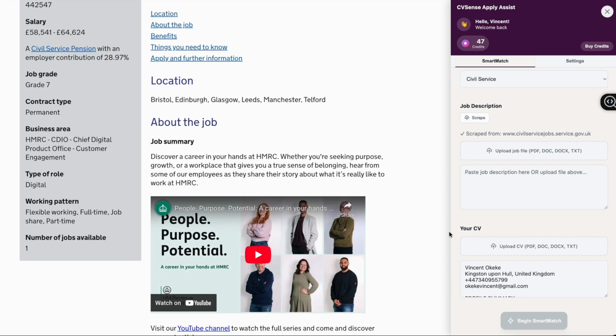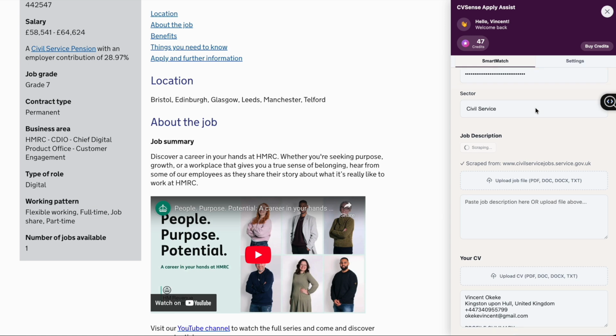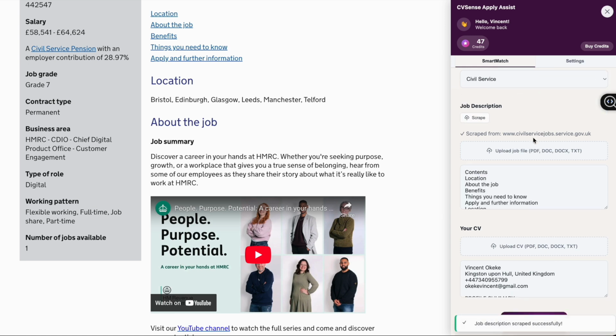All right, so I'm on the job site now. All I need to do is just click here and it imports the job details into the widgets. I already have everything set up. I have selected the sector and my CV is here. So similarly, I just click on Begin Smart Match and it can begin the process.